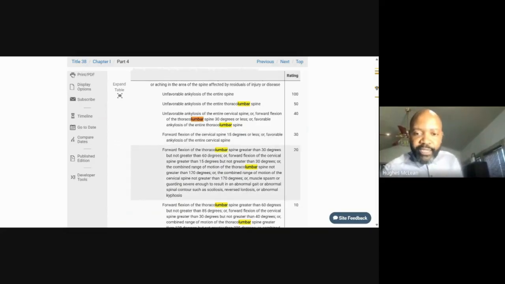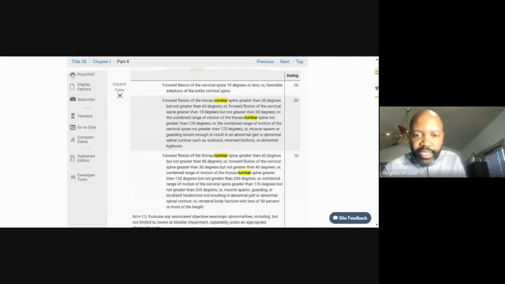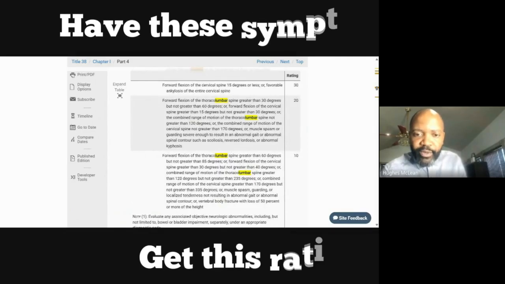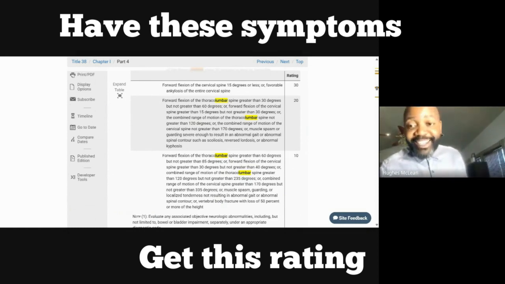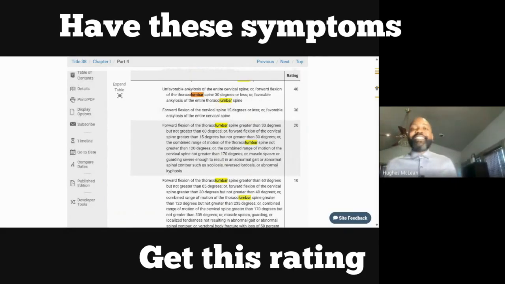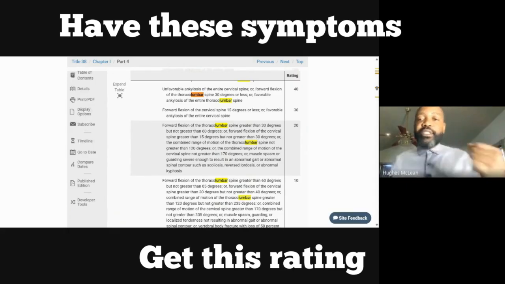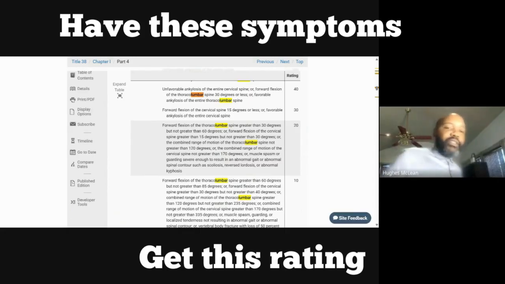Okay, so what we're getting from this: abnormal gait, or abnormal spinal contours such as scoliosis, reversed lordosis. I can read, but I don't know what any of this means. Let's be honest, all I'm getting from this is range of motion, whether or not your motion is limited. Abnormal gait, I know gait is the way you walk. So if you're walking abnormally, maybe. For the back, I don't know. But we address that abnormal gait and we address that range of motion limitation. That's what we get from the rating schedule.